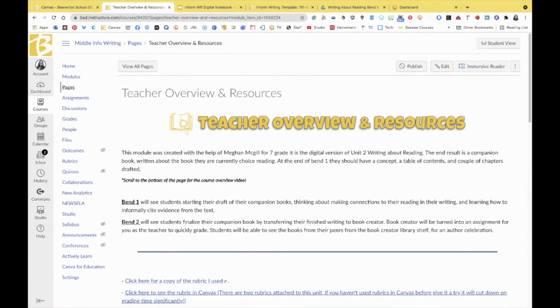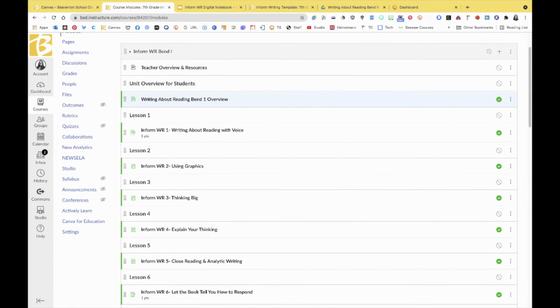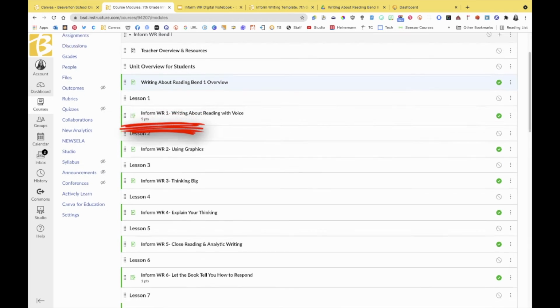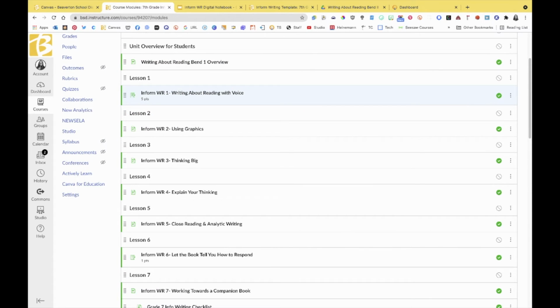Okay, let's go into the rest of the module. As you'll see in the module, it's set up so that you have indications for where each lesson is. There aren't too many turn-in pieces. It's more just check-ins for you to be able to triage and figure out who you need to go and confer with and work with.